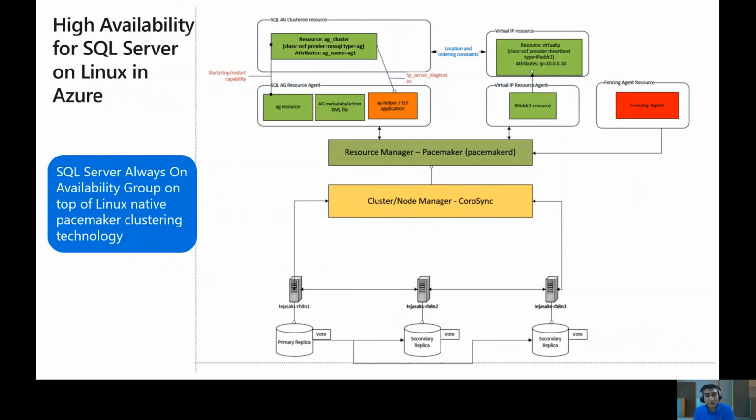So I'm not going to go into too much technical detail about this diagram. This is a very simplified version of a diagram which defines the Linux Pacemaker cluster implementation. Basically, what we have is a 3-node Linux Pacemaker cluster. The Corosync service in the Linux Pacemaker cluster provides the quorum management on the OS side of things. In this case, we have installed SQL Server on each of these nodes to provide a replica environment.